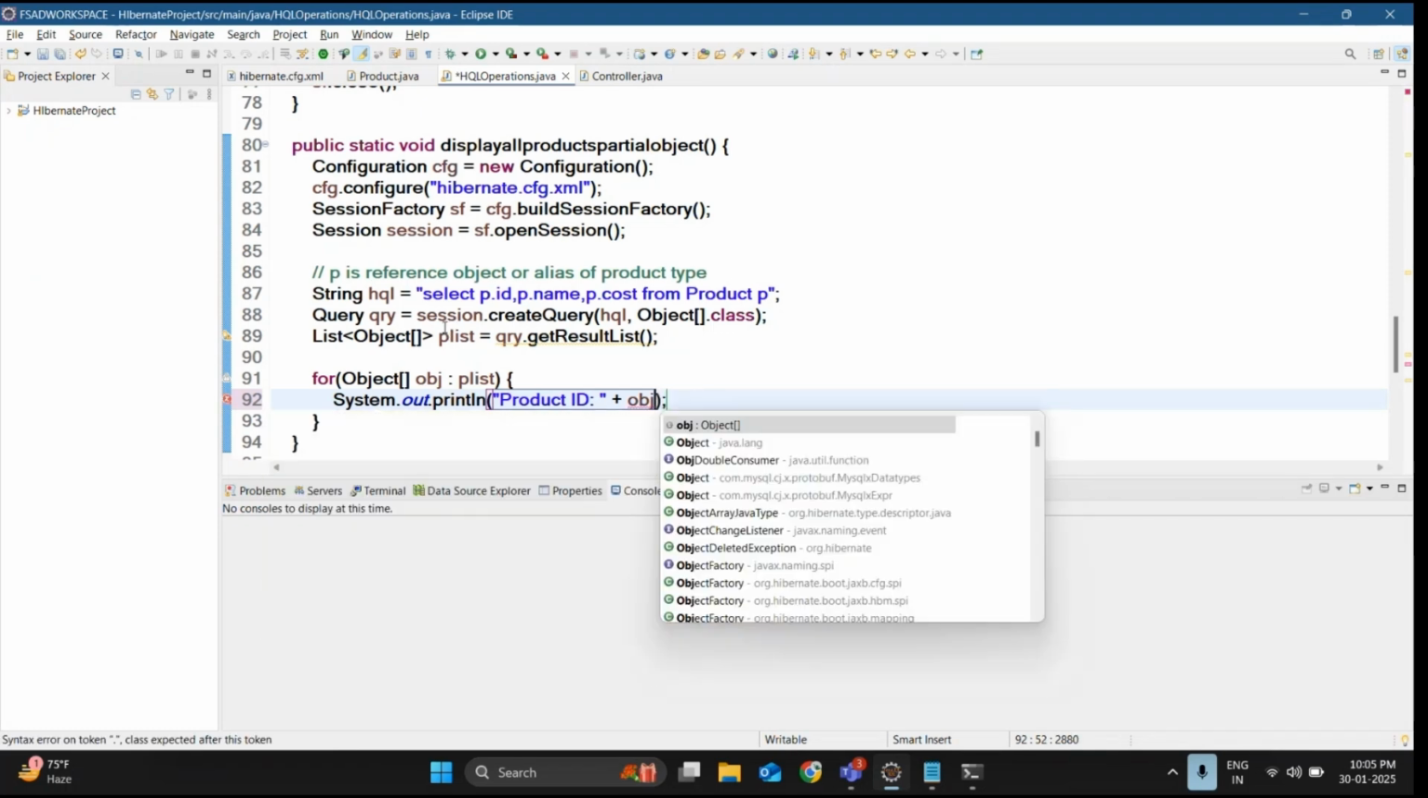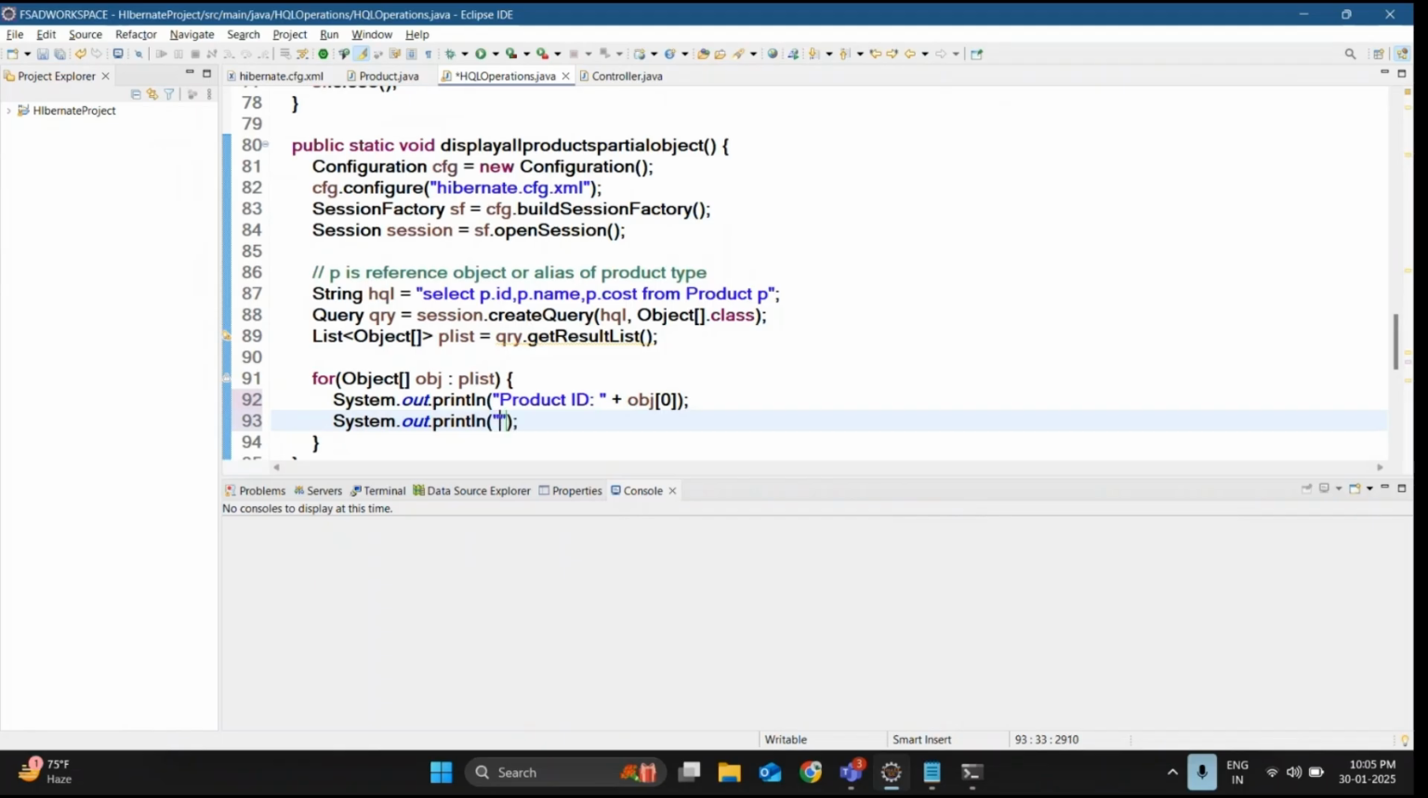It is an object array, so we can directly access it. When it is an object array, we can access directly using their indexes. Product name, obj of 1, product.